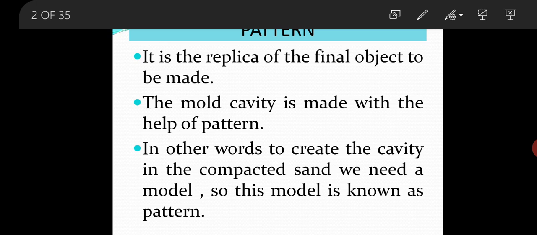So we will define what a pattern is. It is the replica of the final object to be made. The mold cavity is made with the help of the pattern. In other words, to create the cavity in the compacted sand, we need a model, and this model is known as pattern.